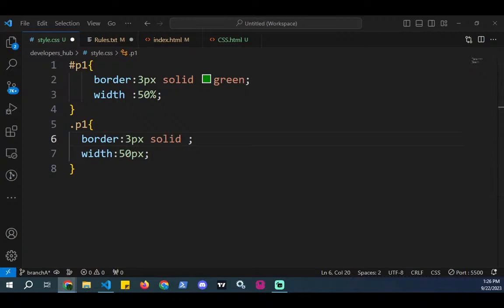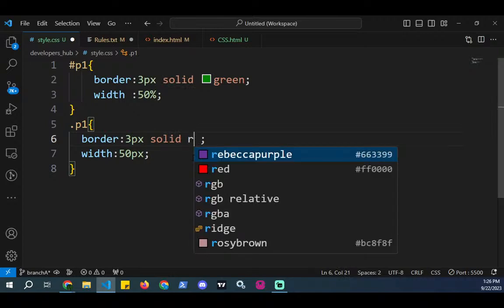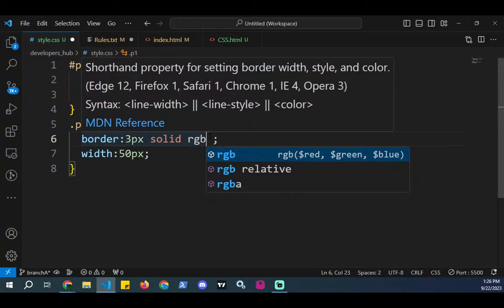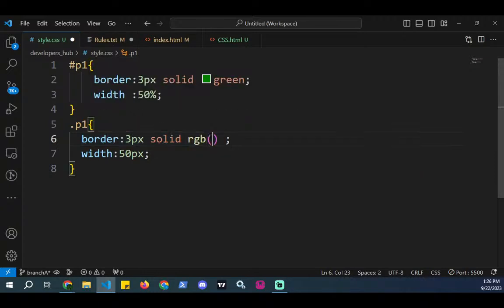I'll give it an RGB. Let's say we give it RGB. Can you guys see something here? It said red, green, and blue. So now we give the bracket. RGB is a CSS color function. So we put the bracket.